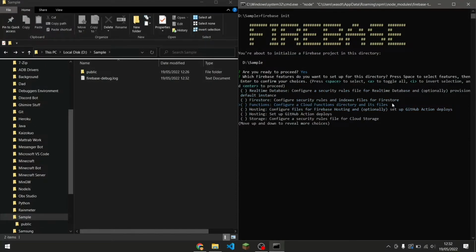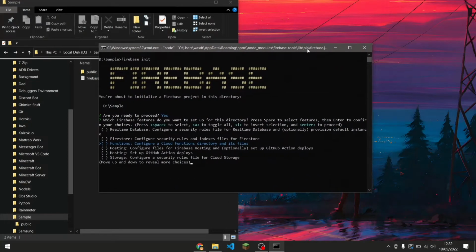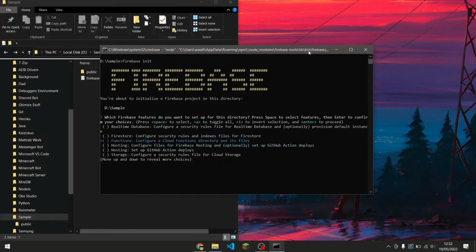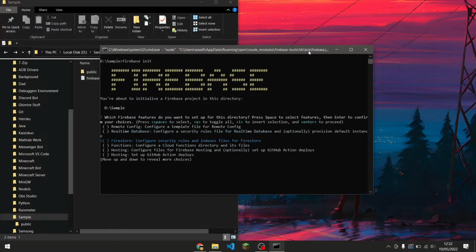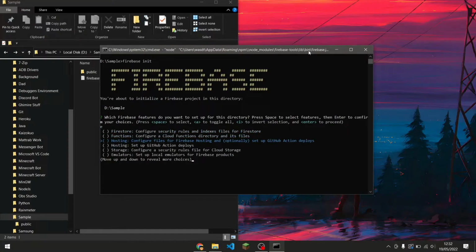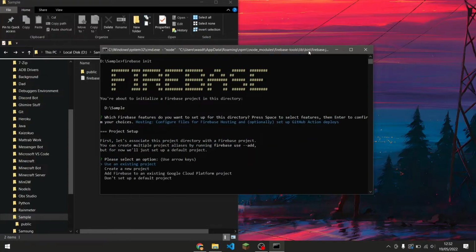Which Firebase service do we want to use? We want to use hosting. So if I take this up, you can use the arrow keys to navigate up and down these features. And now let's do it. You need to go to hosting, configure files for Firebase hosting and for GitHub deploys, and just press space, and it's going to be selected, and let's press enter.